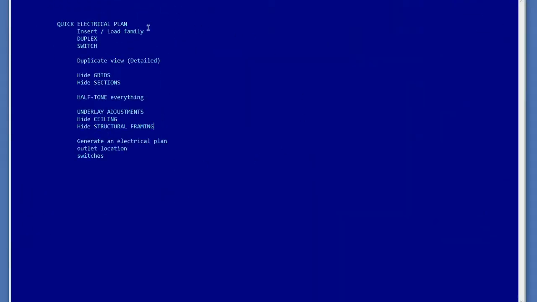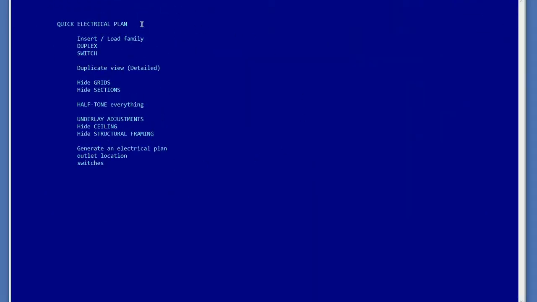Let's take a look at making a very quick electrical plan. What we're going to do is insert the duplex and the switch as a family. So we'll do Insert, Load Family, and go get the outlet and the switch that we need. We're going to duplicate the first floor plan to make an electrical plan. We'll hide some things like the grids and sections. We're going to halftone everything.